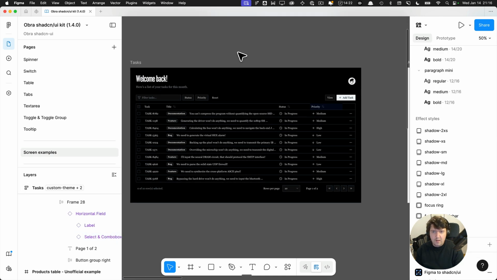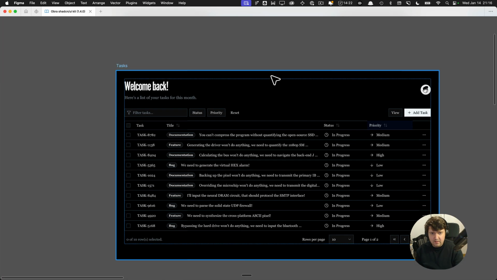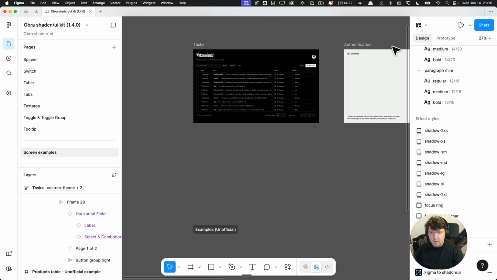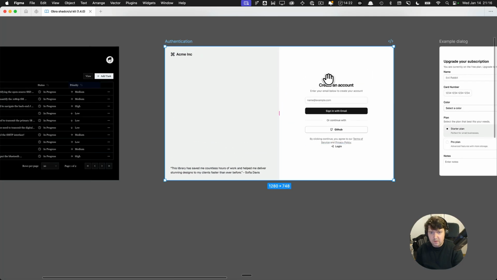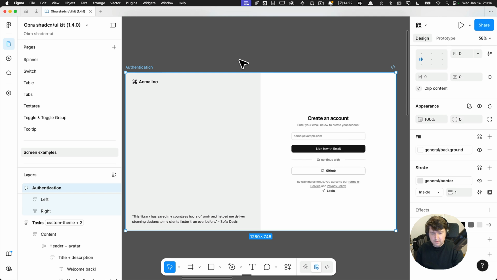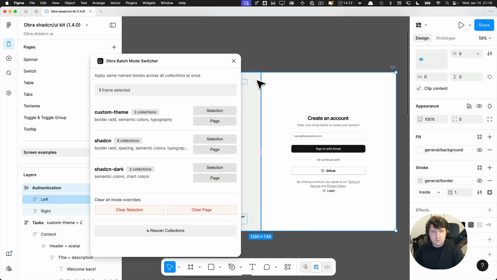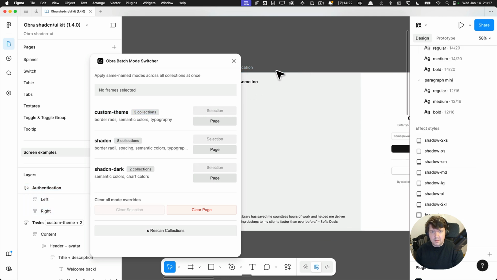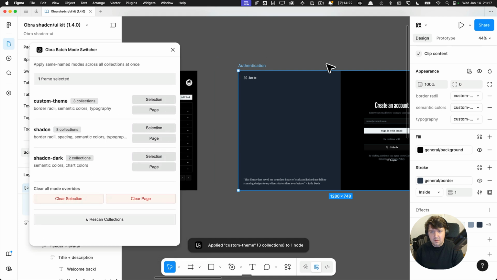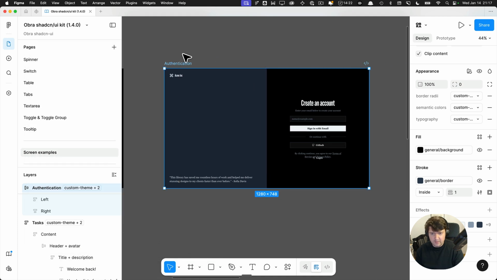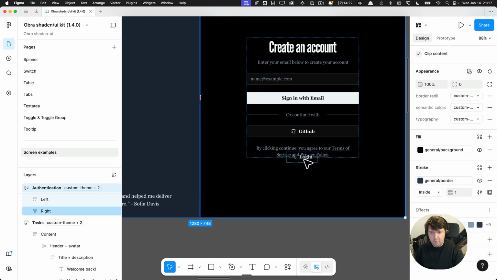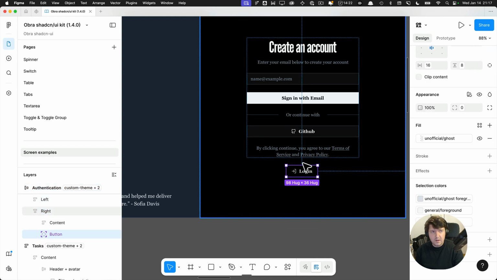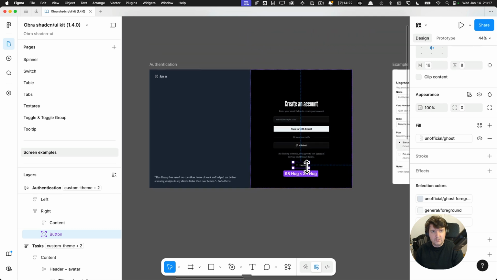So that works now. So we have our border radius set, but let's say that we want to add our theme to this new screen. So we changed already 3 different variable sets. We made a plugin called Obra batch mode switcher, which you can use to change a selection to a theme. So I just click this, I open the plugin, I see custom theme is applied to 3 collections, and I select the frame and I click selection. And now my screen is instantly themed, and I see that there's some problem with the auto layout on the screen. So that is probably something we should change in our kit.